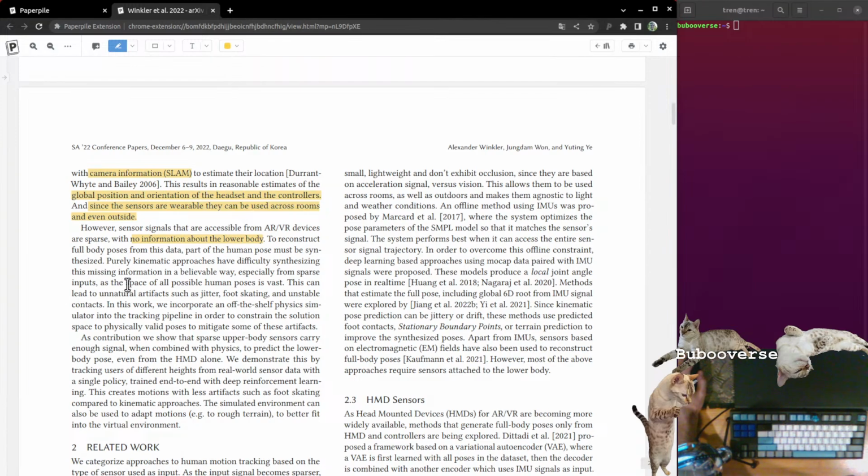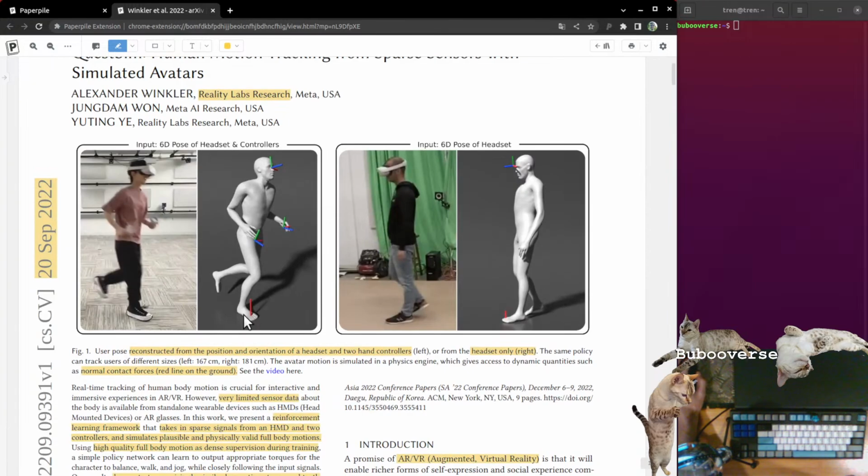The space of all possible human poses is vast, and they say that when trying to find the right leg position, you get all kinds of things such as jitter, foot skating, and unstable contacts, right? Foot skating might be that your foot shifts on the ground, magically floating around.